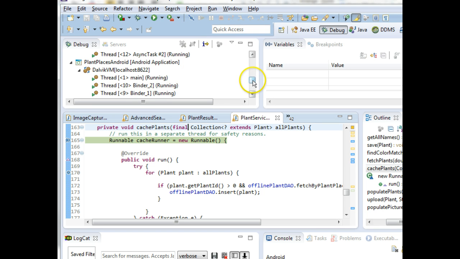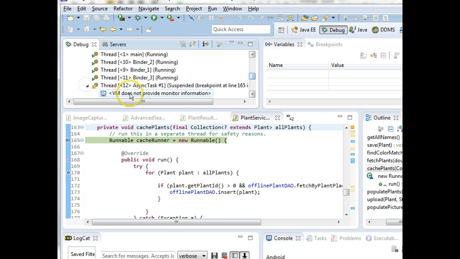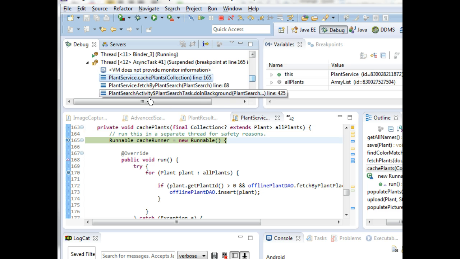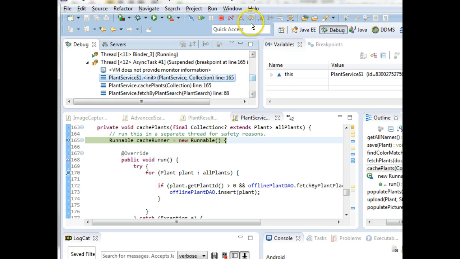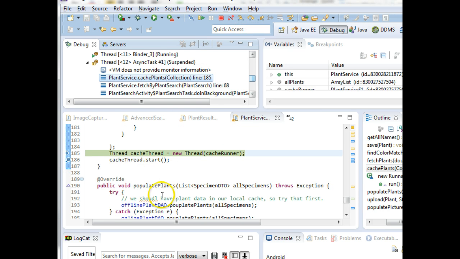Sorry, I have to get focus here. One second. Okay, I'm going to choose F6 or step over, and watch what's going to happen. It's going to jump down to cache thread equals new thread, and then cache thread dot start.